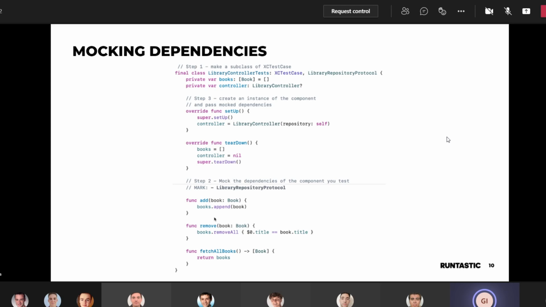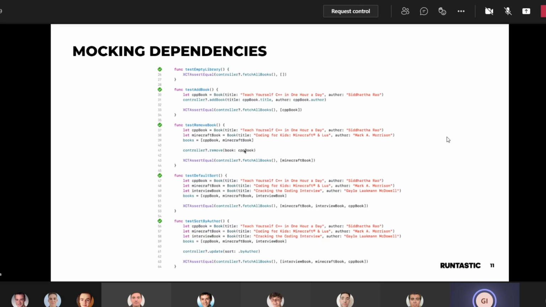So in the real life situation, the repository would access the actual database or make a server request or whatever. But for the test, for the mock, we just have an array where we are going to append and remove the books from. And here is our implementation of the protocol, and now we are going further to actually write tests.